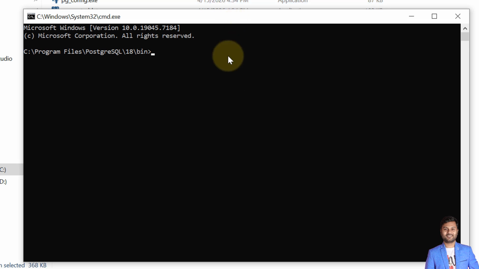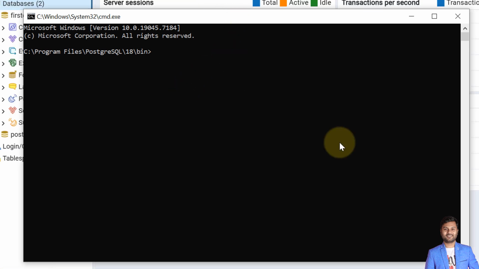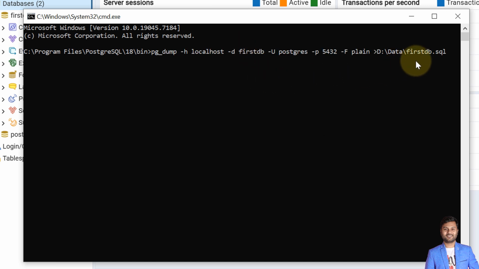Now I'll show you many ways to do that. First I will show you how we can dump in the format of a .sql file. For that, this is the command: pg_dump, then -h for host, so it is localhost, -d for the database we are going to dump, -U for user, so the user is postgres, and -p for port, that is the default port 5432, then -F for the format, which is plain, and then this is the path where I want to take the dump.